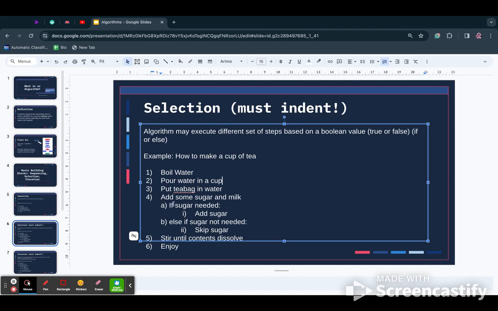Now, here is where the selection statement has occurred. And we can identify this from the if or else mentioned right here, the A and B. So, let's say some of you might be a bit of a sweet tooth, like you may really like some sugar. So, if sugar is needed, add sugar. But then other people, you may not like sugar. You might not be a fan.